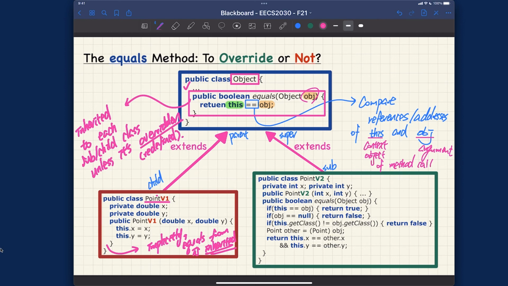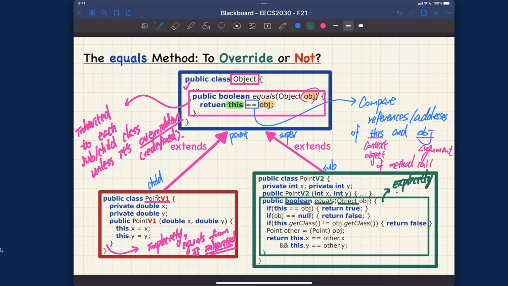On the other hand, over here, you can see we actually got one explicitly overridden version of the equals method. You can see we have the same header for the method. It returns a Boolean and also has the same name, equals, and also has the argument type Object. So this one is the explicitly overridden version of the equals method.